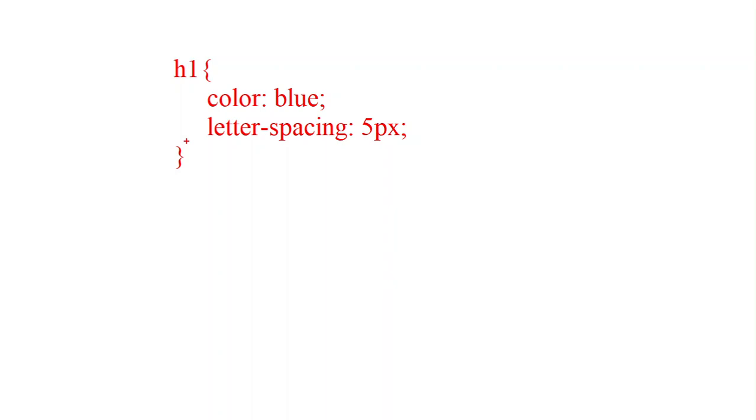So generally here, as we said, this is called a selector. Color here is the property. Letter spacing, also another property. So we are going to learn a number of CSS properties. Now, after the property, then normally you have the colon. Then you have the value, for example, blue. Then at the end of every statement, we terminate it with a semicolon. Then the next property comes on the next line.